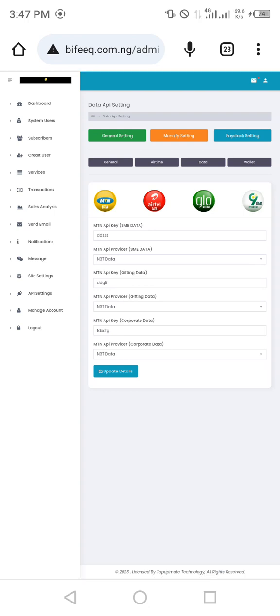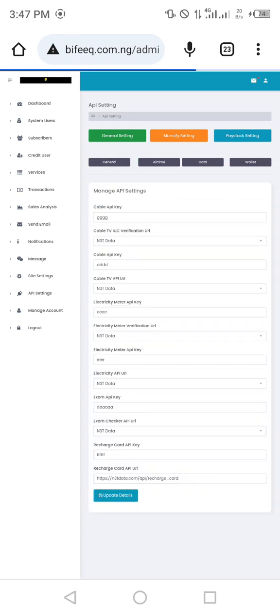So that's for the API setup. Then you click on update details. Mind you, if you are dealing with anything under this general section, you have to click on update details. Then after that, you move to the next one, which is the airtime. Once you're done with that one, you move to the next one. Then you move to the last one, which is the data. That's how to go about it.